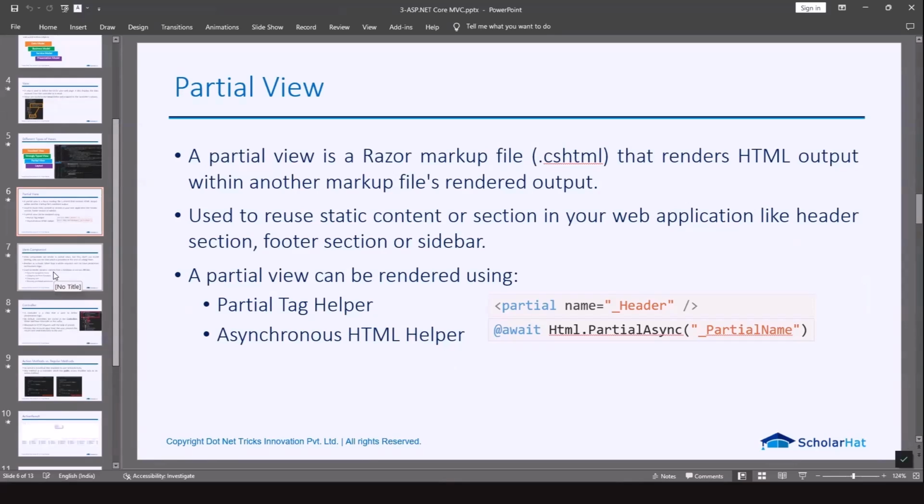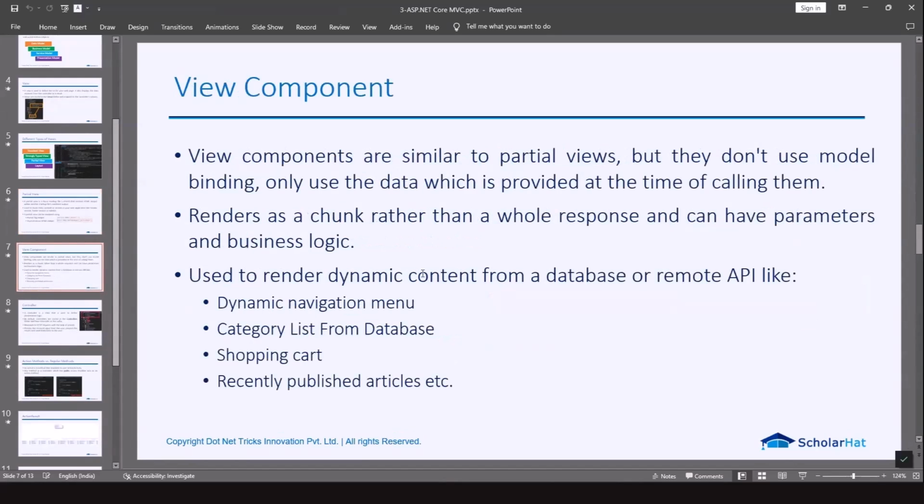The second thing we have here is the view component. Sometimes it happens that we have a section which we are going to render from the database or from a backend service, from a backend API. So think about a case where you want to show the list of categories or the newly added products. Those sections we can render here using the view component. These are various examples: dynamic navigation menu, category list, shopping cart, recently published articles. Such things we can render with a view component.